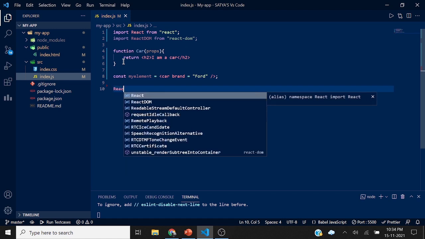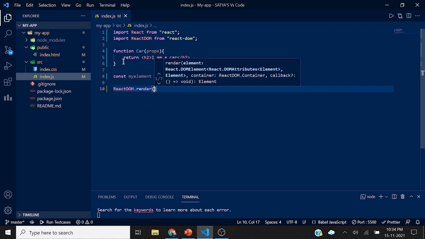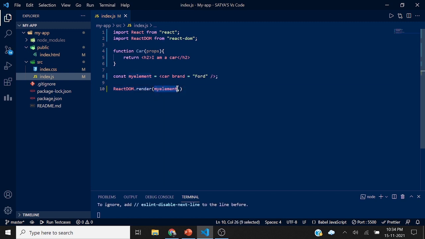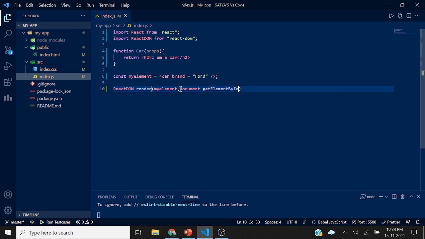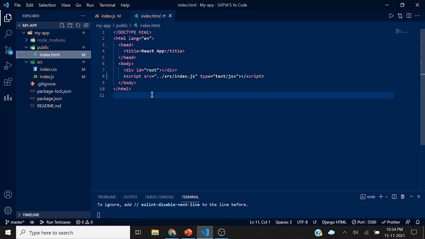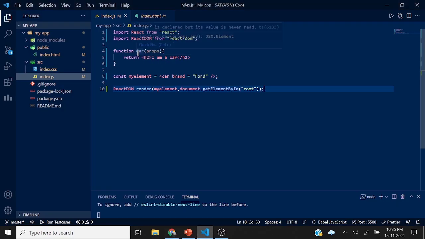Now I'll render it. So ReactDOM.render(myElement, and this is what we need to render, and where to show is, as you all know, document.getElementById('root') only, right? Yeah, root. So root and the semicolon. So now if we see, it's showing that we are getting nothing because we are creating a component here but we aren't using it.